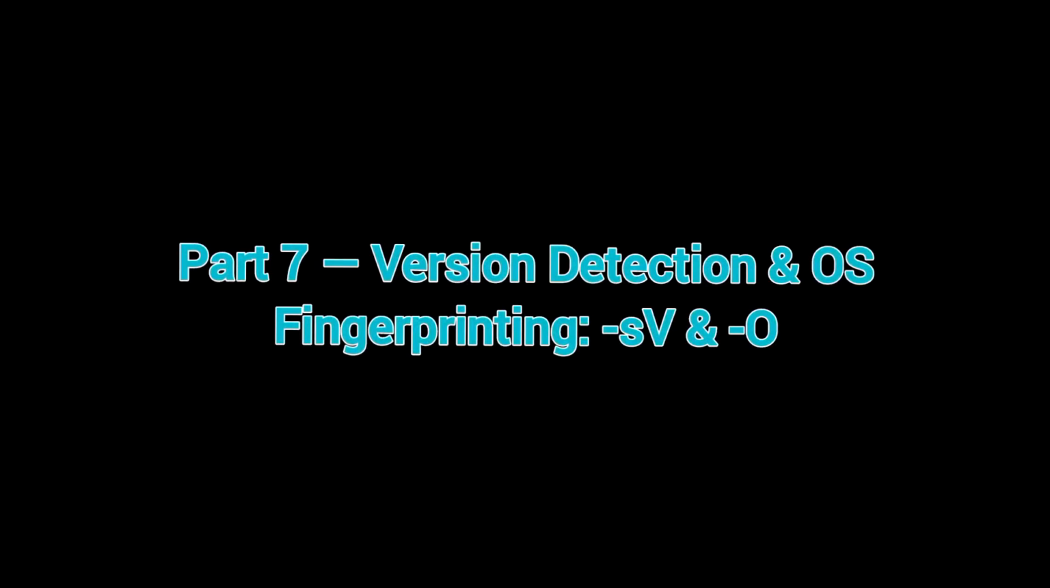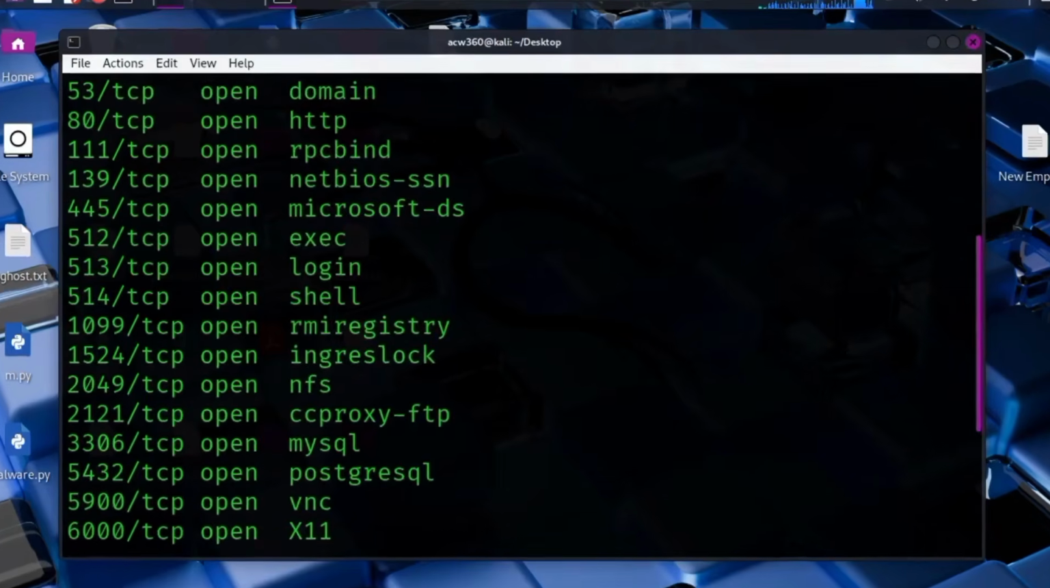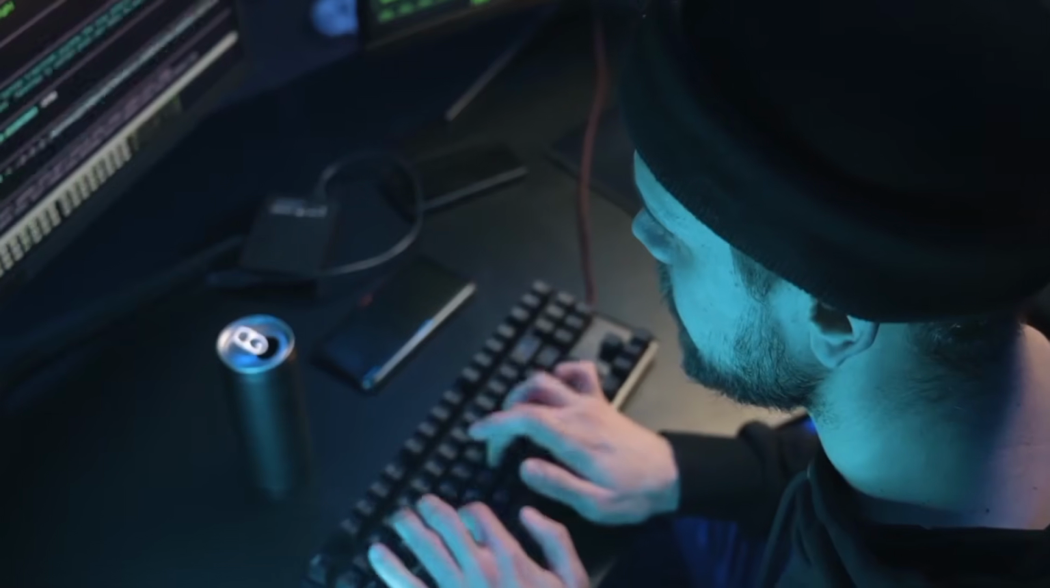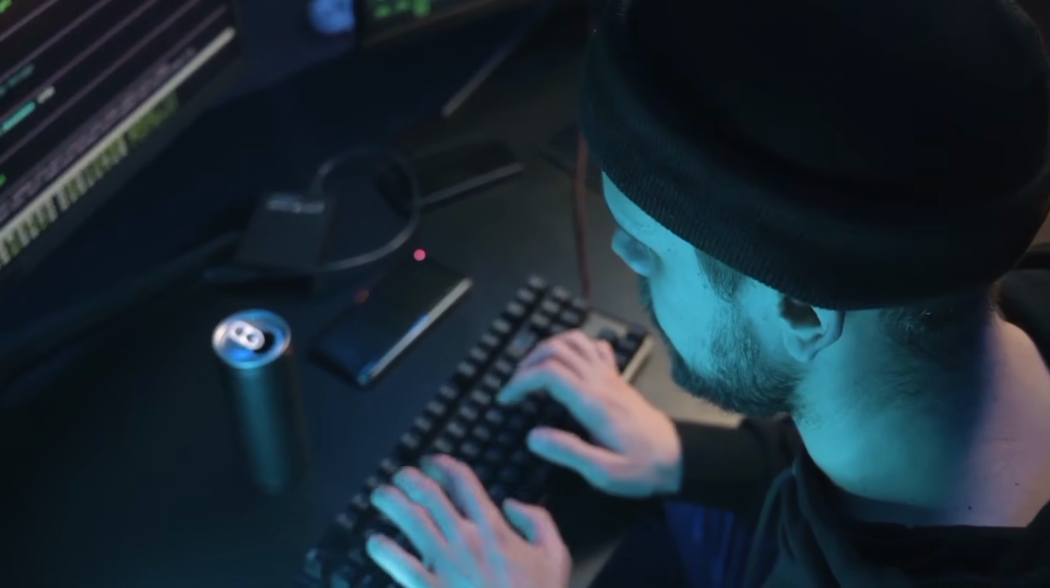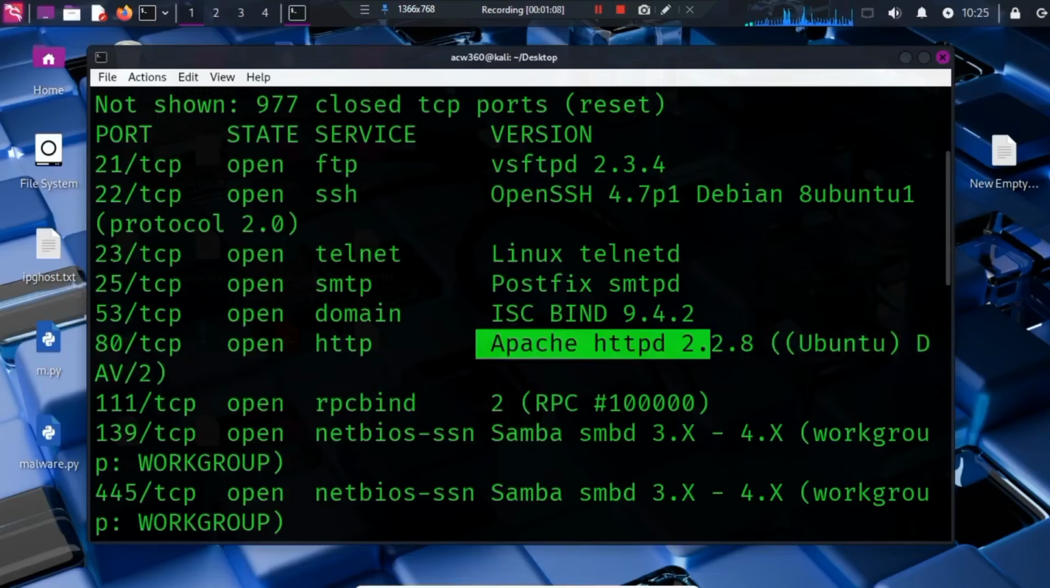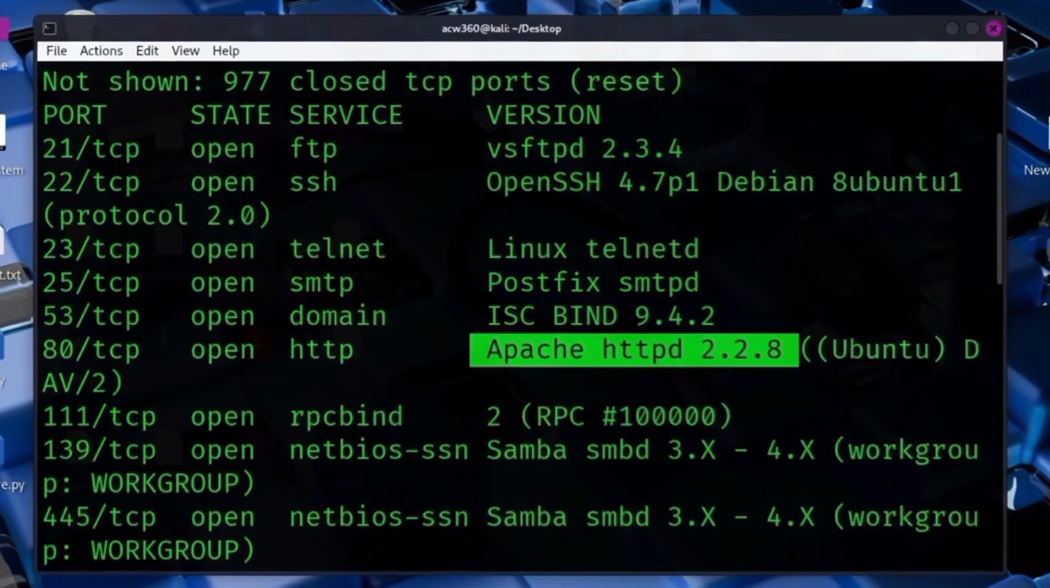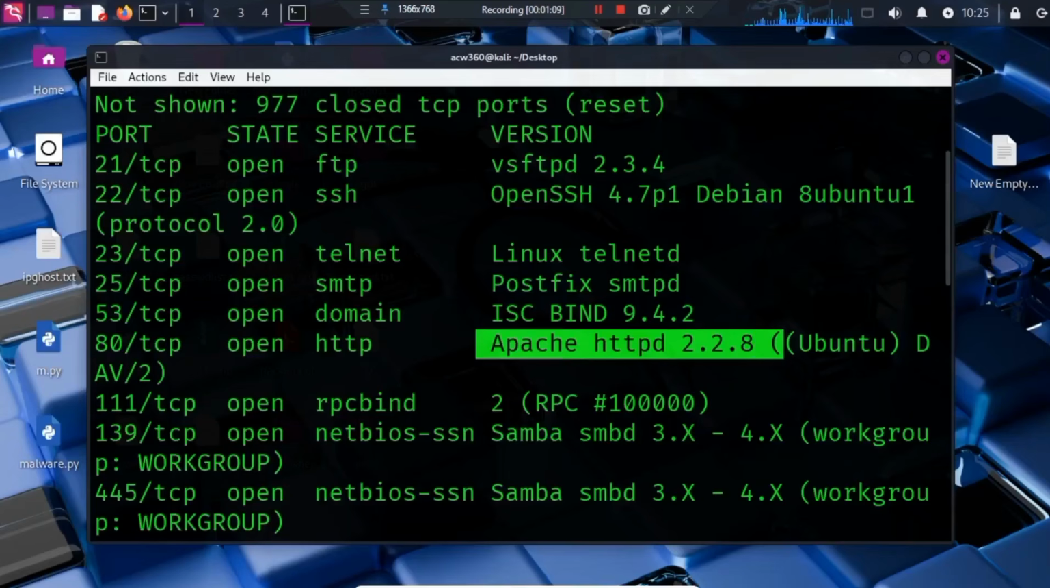Part 7. Version detection and OS fingerprinting. Imagine you're a hacker and you just scanned a server. Cool, you see open ports. But that's just the surface. What if you could go deeper? Find out the exact software running, its version, and even the operating system behind it. That's what we're unlocking today.